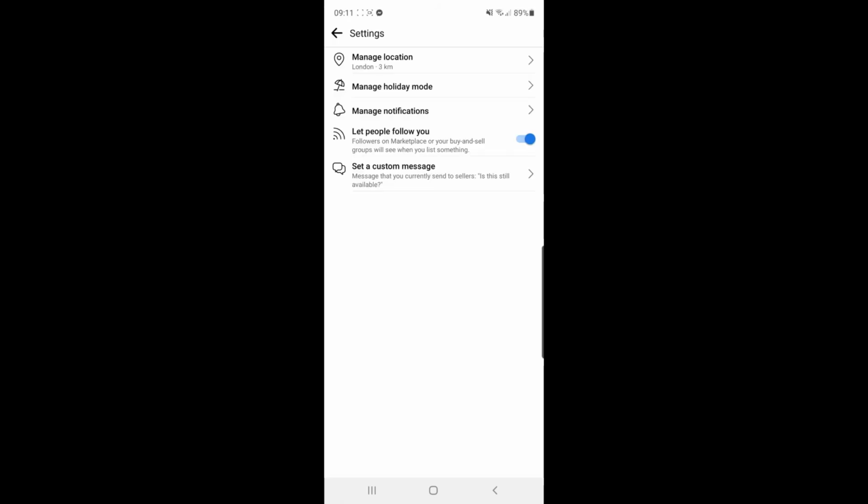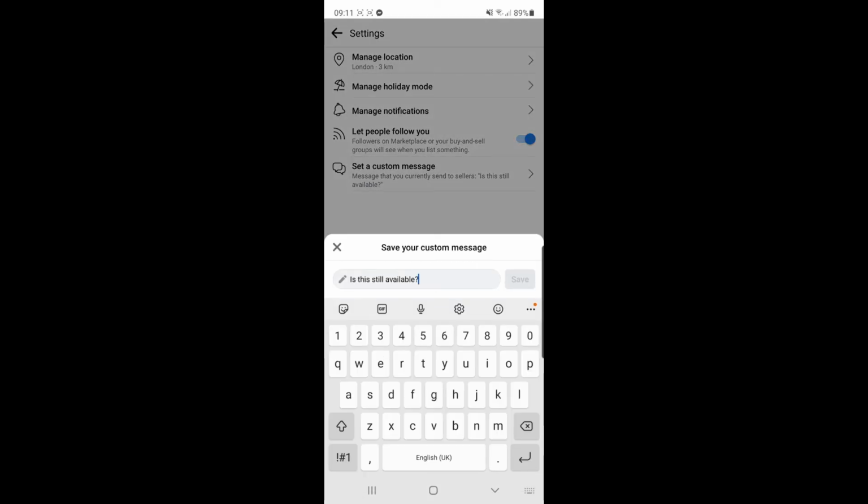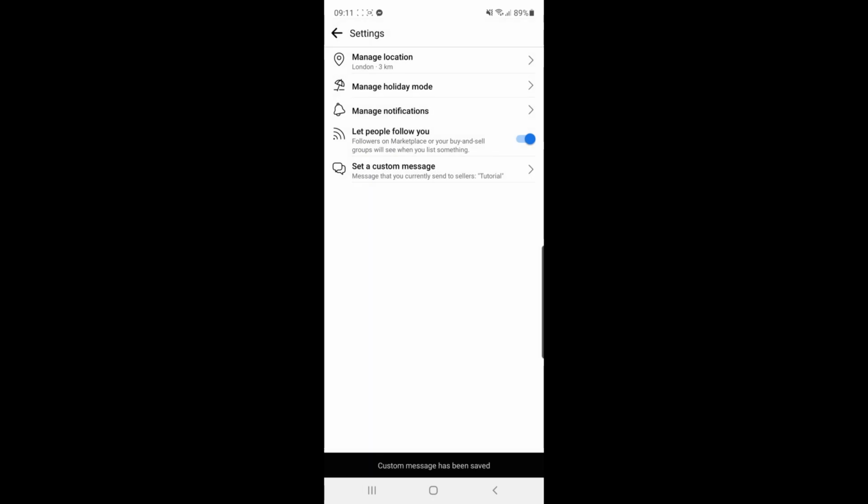Once you head over to your settings, right at the bottom, there is an option there to set a custom message. Once you click this, you can go ahead and delete "Is this still available?" and you can put in whatever you want. So for example, "tutorial." If I click on save, as you can see, the message that you currently send to sellers is "tutorial." So that's how you can go ahead and add a custom message on Facebook Marketplace.